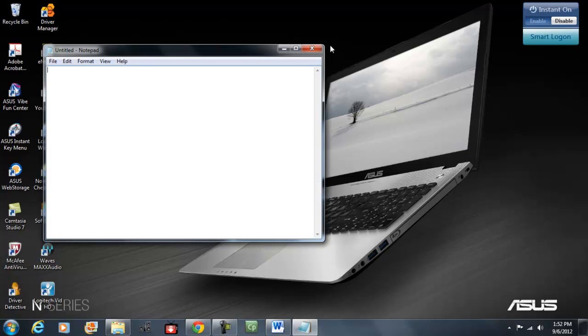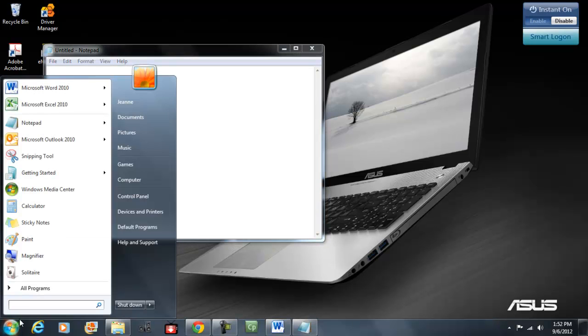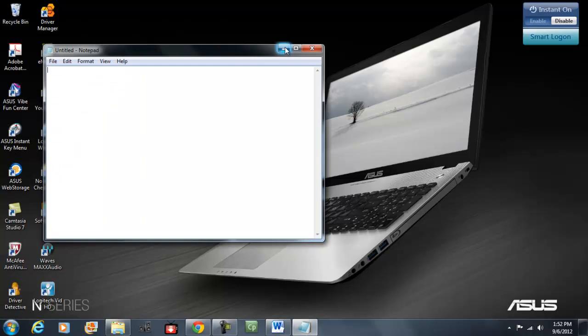Okay, and that's about all there is to opening up an application using what used to be called basically the run command. They now call it the search programs and file box. And I can minimize the application. Once again, I can make it full screen, or I can close it.